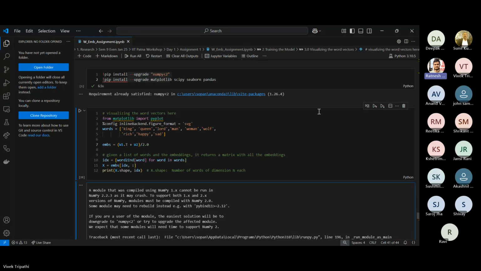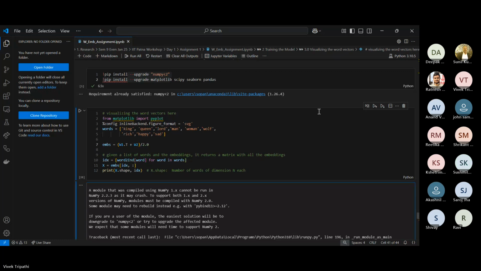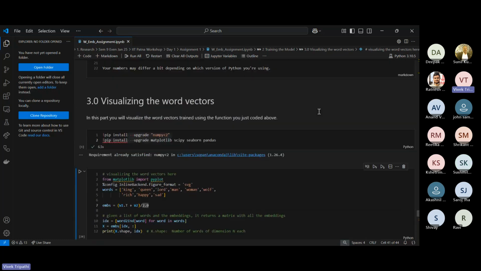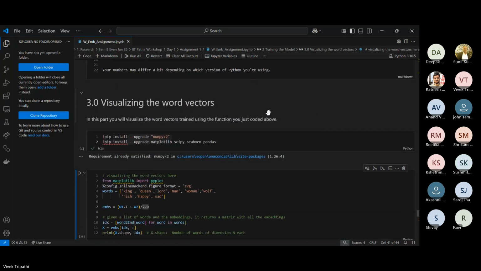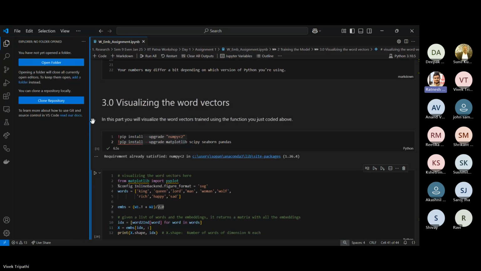Which Python are you using? Are you using Anaconda or Python directly? I don't know. Okay, so you have just that much installed. So you can just open up the terminal and then you can install it directly. So just install with upgrade.